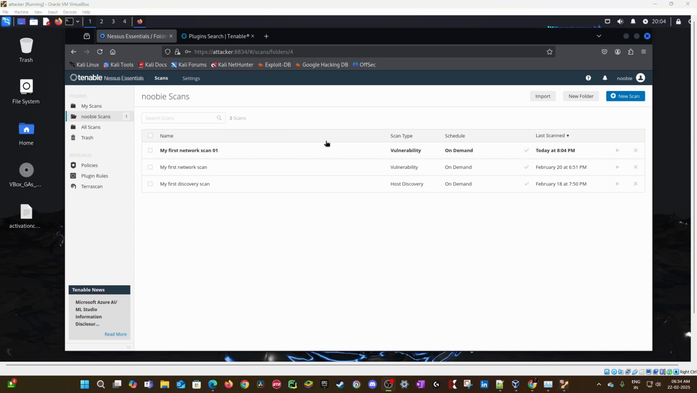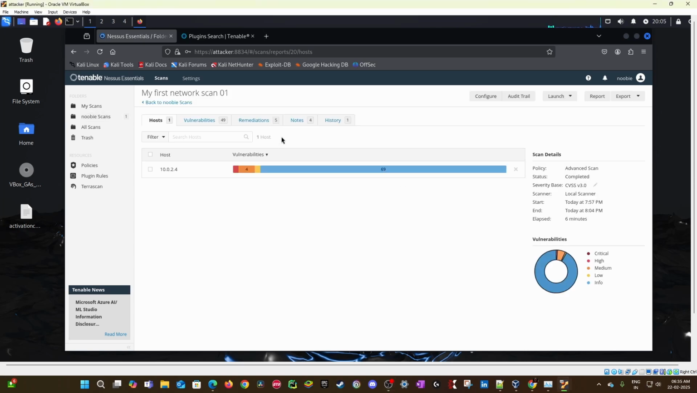Yes, we could see the scan has been completed. So let's go and see what Nessus has found as part of the authenticated scan. We could see one high, four medium, one low, and 69 informational, which is good. But I will give you some tricks and tips here to find the needed plugins to be checked whenever you run an authenticated scan.